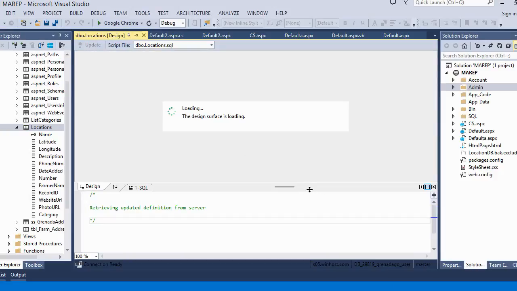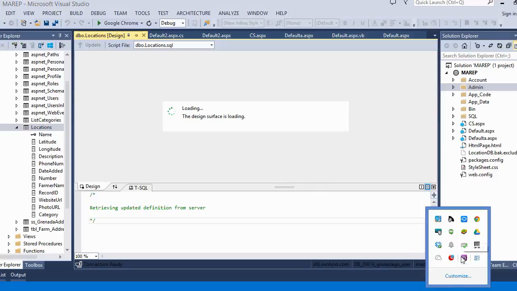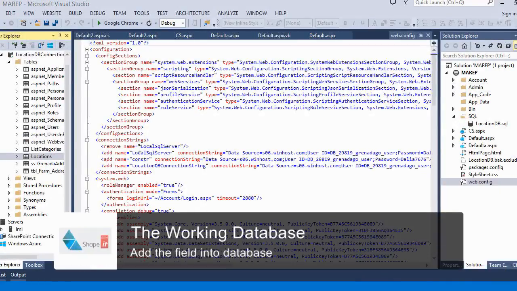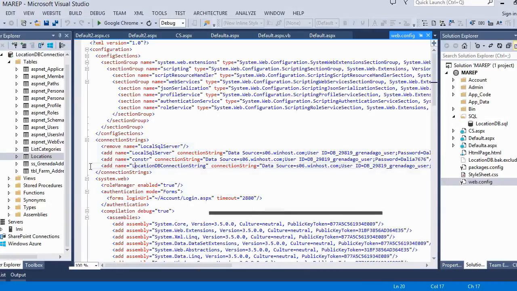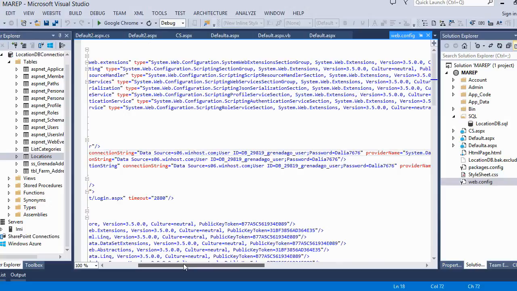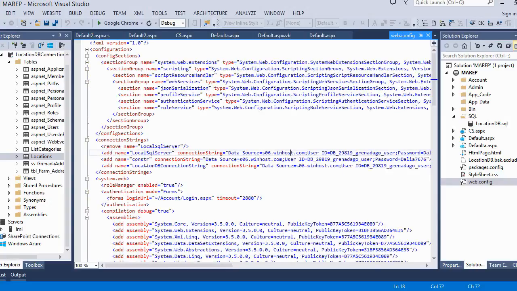It's taking a little while to open. So when we look at the connection string, I don't know why I have so many connection strings here. It should just be one, because everything is in the same place. I don't know really why, but I'll try to clean this up.